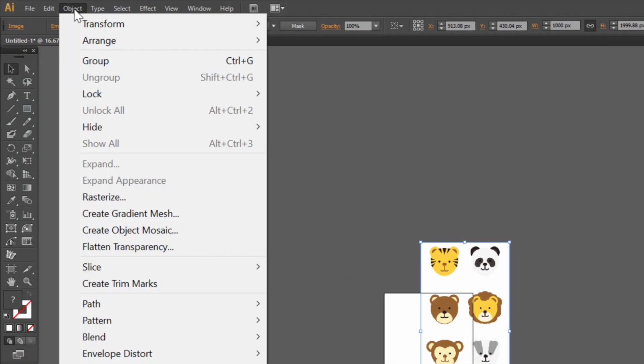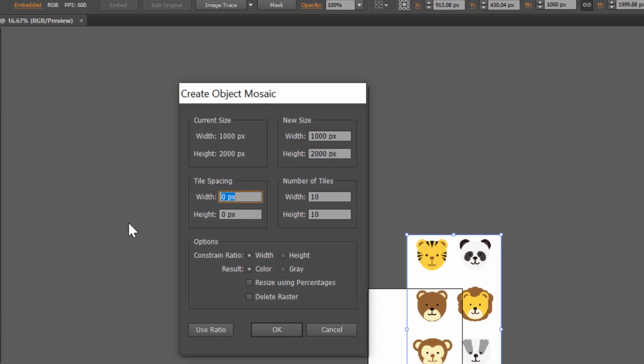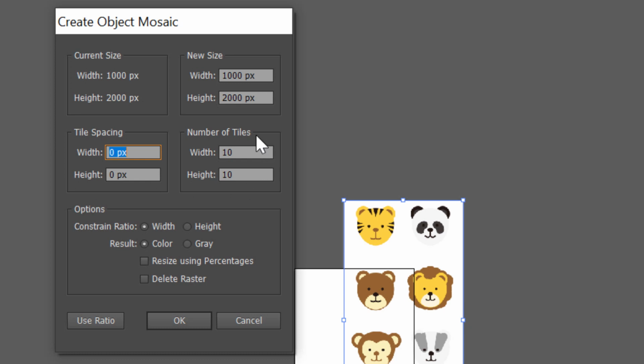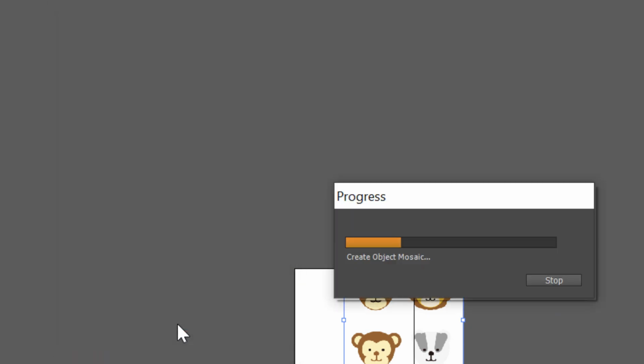Now go to Object and choose Create Object Mosaic. Number of tiles set to 75 and click Use Ratio. Illustrator will set the value of the other side. Always use ratio if your picture is not a square. Don't change anything more and click OK. Now you have to wait a while. It depends on the speed of your computer.